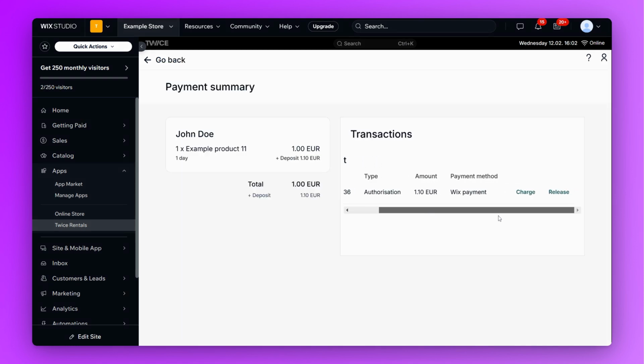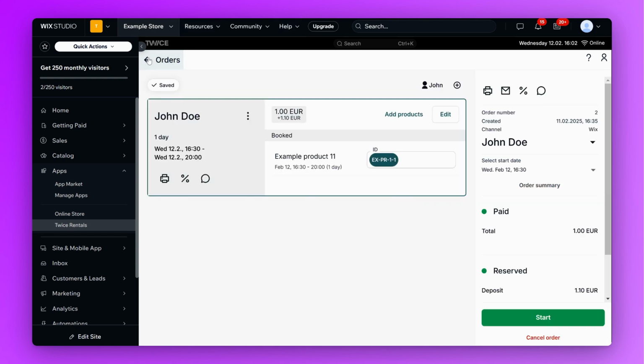In the details, you can see when the deposit was authorized. Scroll to the right if you already want to charge or release it. In this example, the deposit is already authorized on the customer's card, and the order can be started as usual. Just hit the Start button.